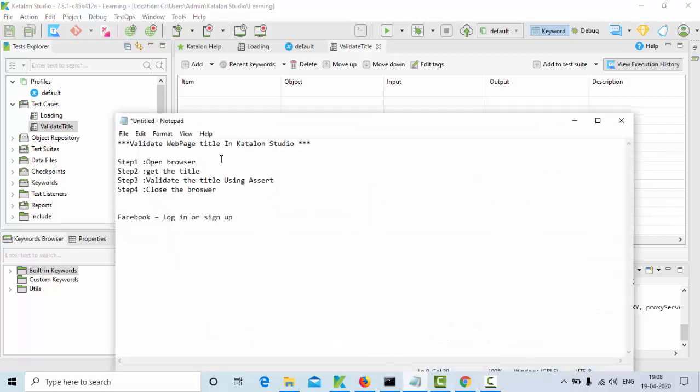In this tutorial, we are going to see how we can validate the web page title in Katalon Studio. So, I have given the steps here. The first step should be opening a browser, and I want to open a Chrome browser in this case. And the second step is, once you open the browser, navigate to the particular web page. So, I'll put that in this case itself.